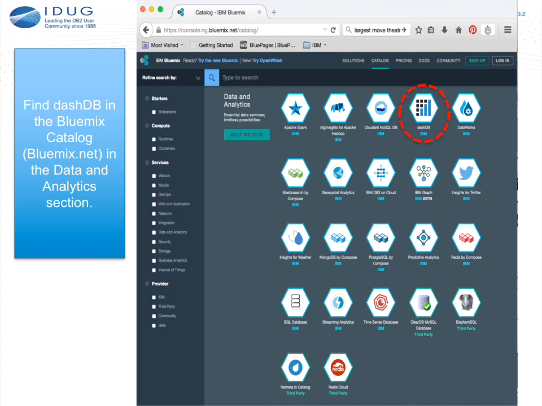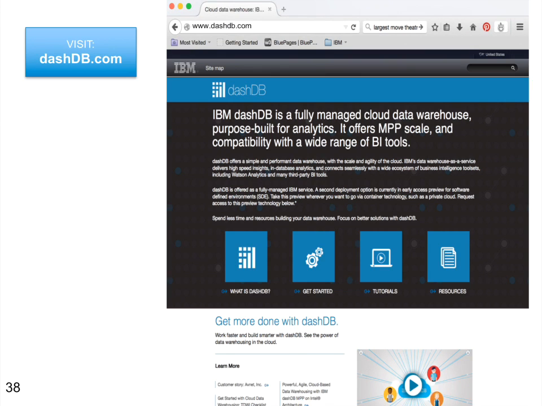Another great resource is our landing page for dashDB, dashdb.com. And here you can find lots of articles, how-tos, videos. It's sort of like a one-stop shop for everything you want to know about dashDB. Fantastic resource, and I recommend you go and check it out.